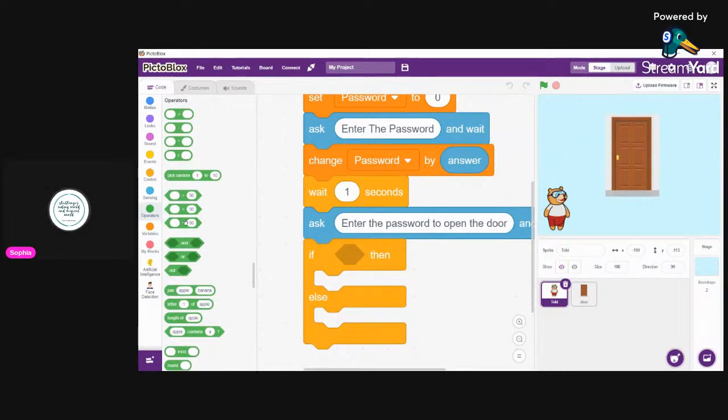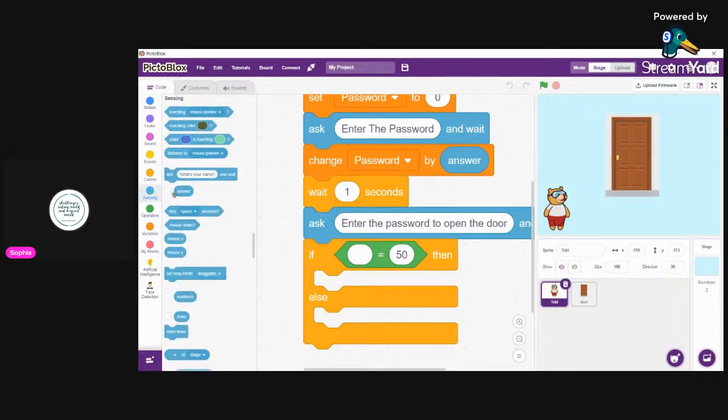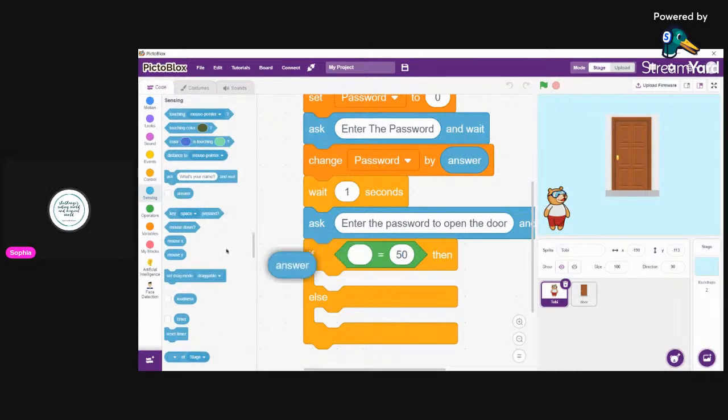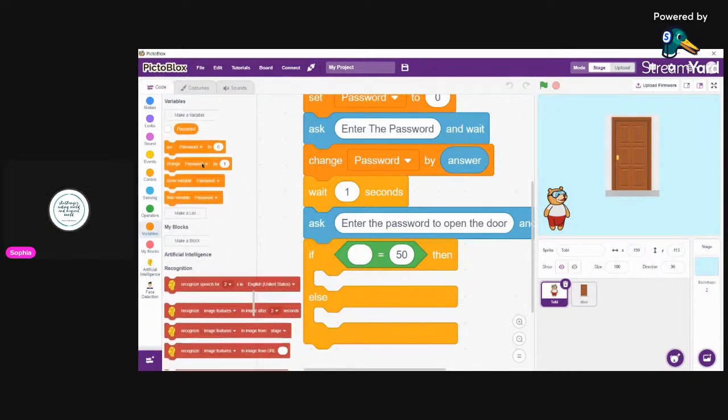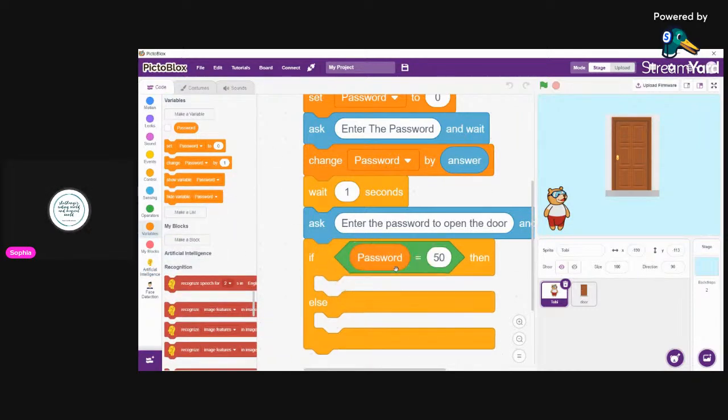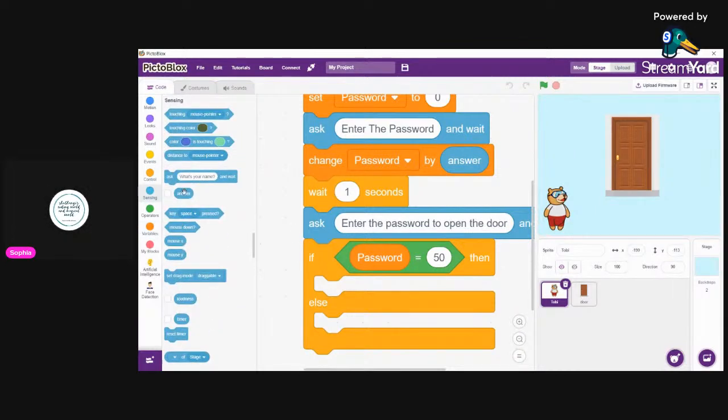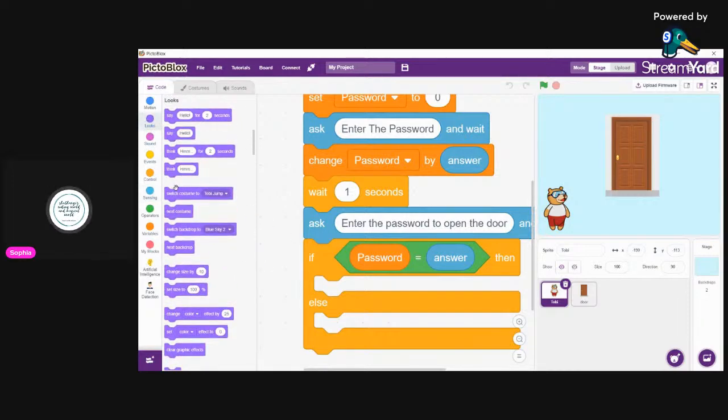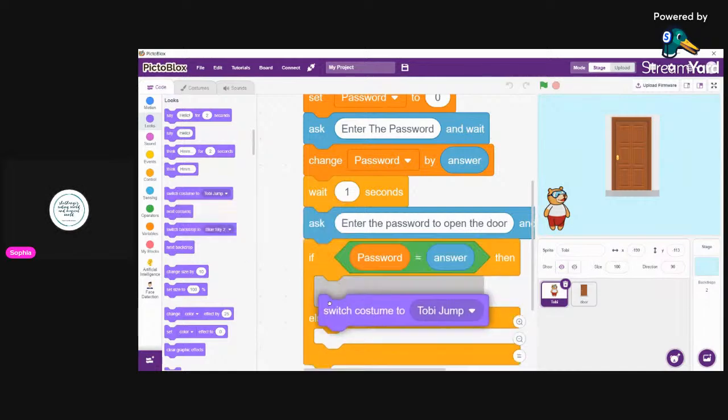Then go in operators and put an equal to block and put if answer, or you can basically do it in a variable. A variable is much easier. If my password is equal to my answer, then I'm going to change the costume. So go into looks and then put switch costume.